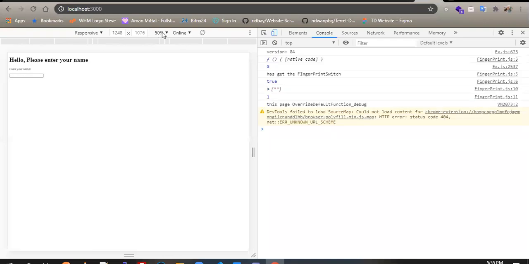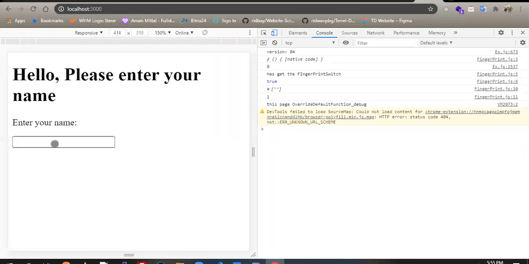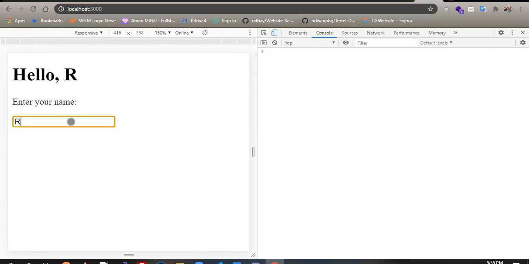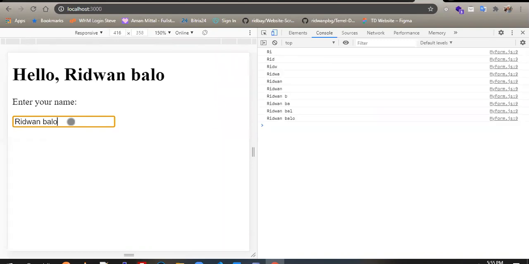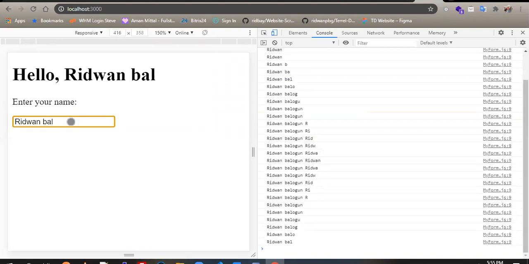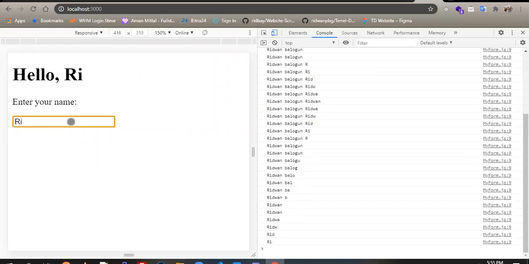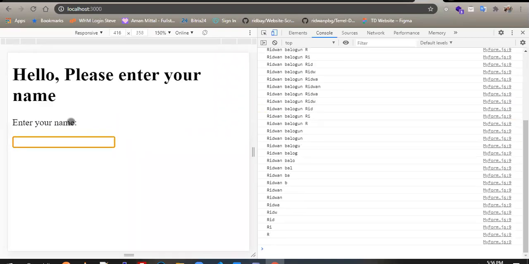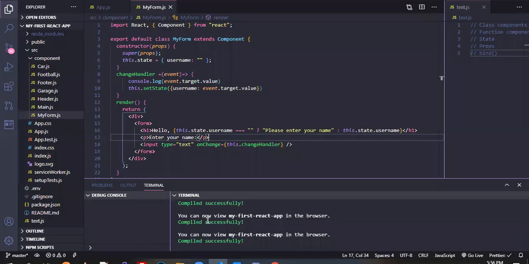So let me just put this to 100 or 150. If I type something here now, you see that the value is getting printed on the console. You see read one Balogun, read bay. How cool is that. As I'm deleting, the event.target.value is getting updated, and it's updating our state, and the state is getting rendered here. So that is that. Another thing I want to talk about is conditional rendering.